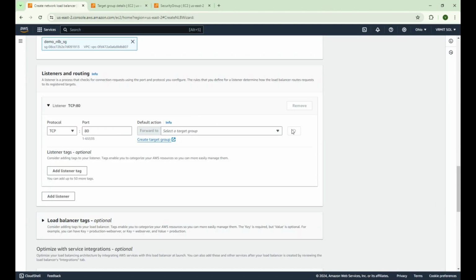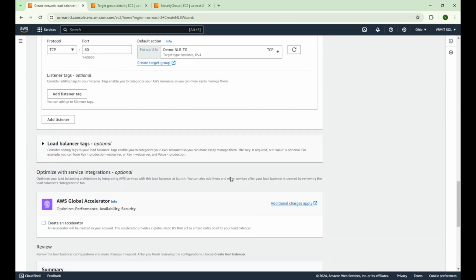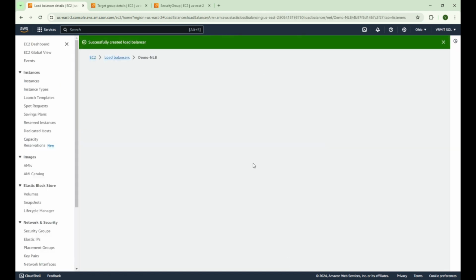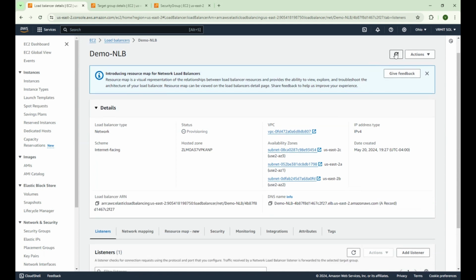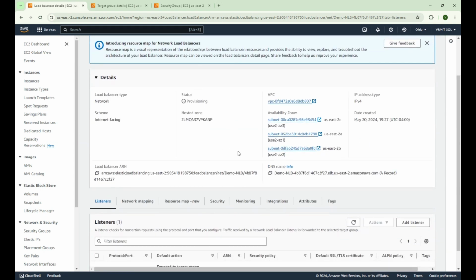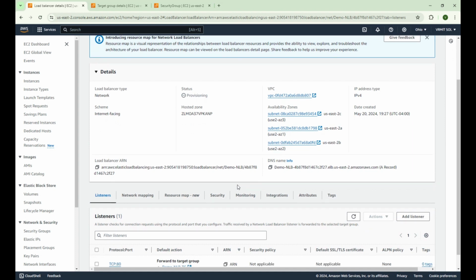So let's go to the load balancer, refresh there, and select the target group which we have created. You can see that the protocol is also TCP here. It's a difference from the ALB, right? So let's go all the way down, see all the configuration, and click on create load balancer. Once you click on create load balancer, we have to wait a couple more minutes for the load balancer to get into the active state. You can see the status is provisioning for now, right? It takes a couple more minutes for the status to become active.